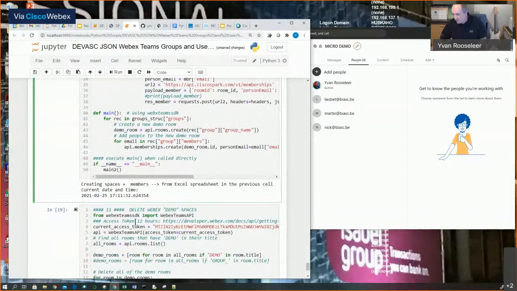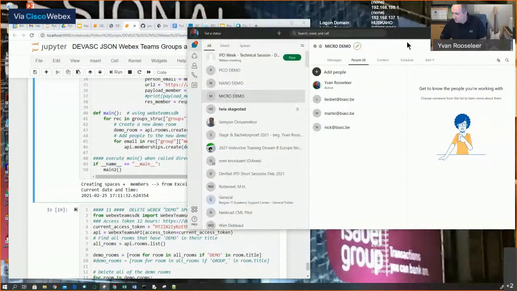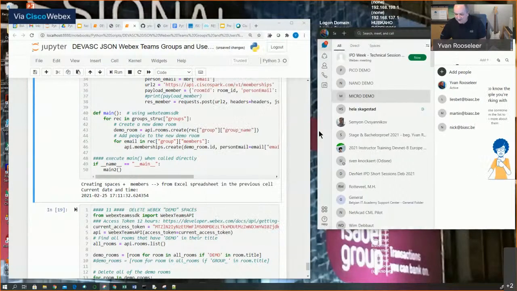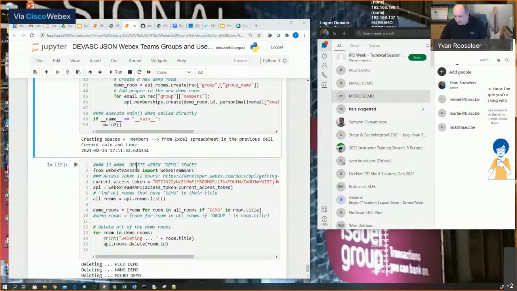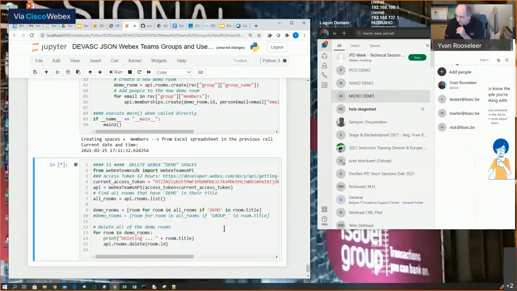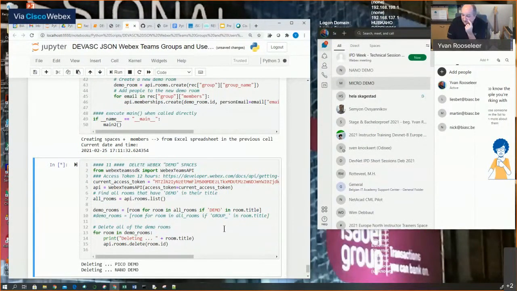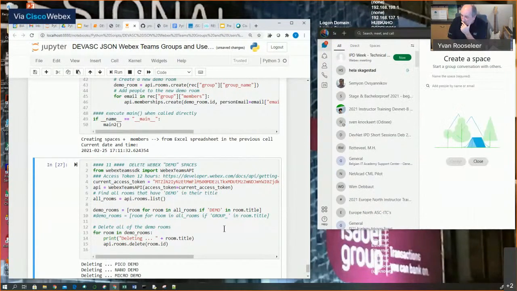What do I want to do now? Well, I'd like to delete my groups because my Webex environment will be full of all my experiments. So I've created a delete, and I've already tested this morning. So I will run the delete again, and they should disappear. It takes a while, deleting Pico demo, then nano, and then micro, and they're all gone. Hope you like this. I can tell that I like doing this, and if you can do this, you can do the DNA Center and all the other tools as I already mentioned.